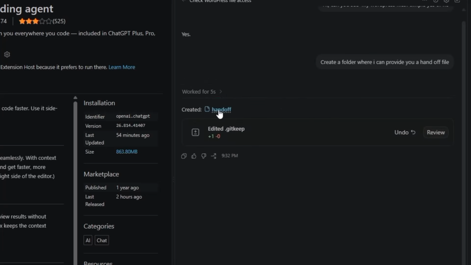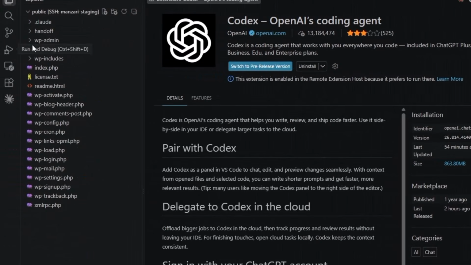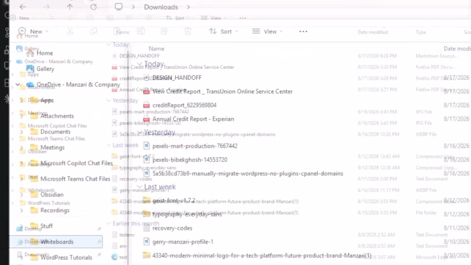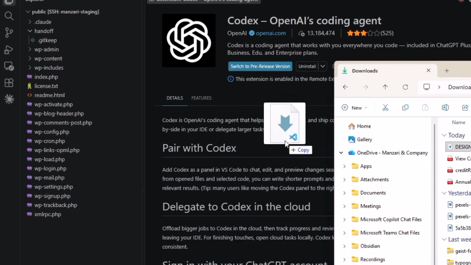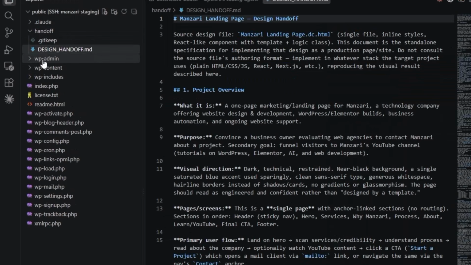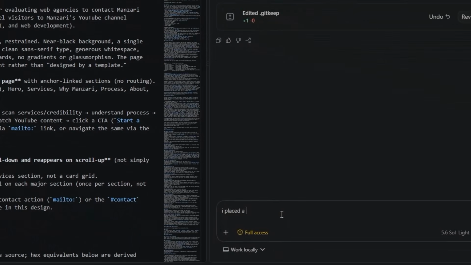So it says it created a handoff folder right here in the public folder. We're going to come up here to Explorer, and we should see right here, handoff. We're going to put our handoff file in here. So I'm going to go to my downloads folder, take the handoff file and drag it right here onto handoff. And now you can see our design handoff file is right here. All right, I placed an MD file in there. Stand by for further instructions.